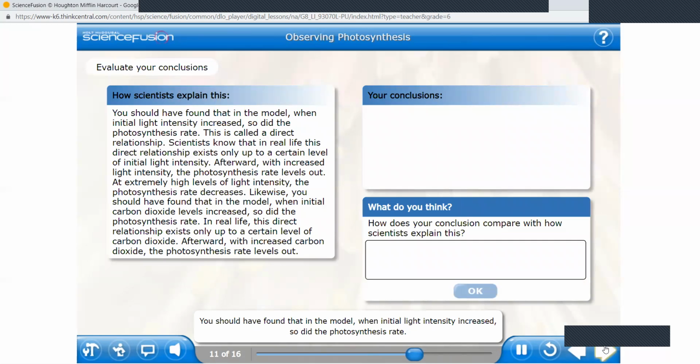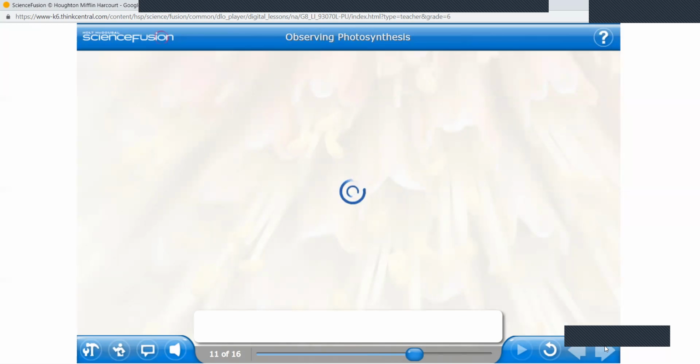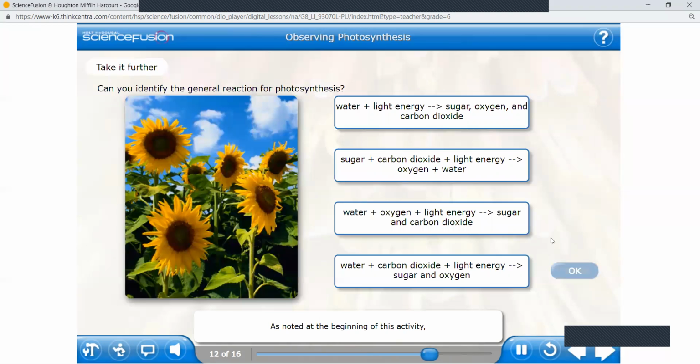You should have found that in the model, as noted at the beginning of this activity. Anyways, can you tell me the reaction of photosynthesis now? Who will tell me which one is correct? Sugar, carbon dioxide, light energy, oxygen, water. Which one? The first or second or third? The second. Very good, excellent.